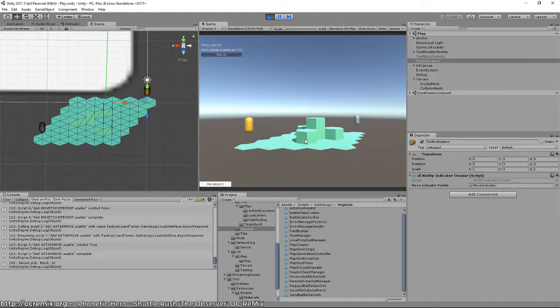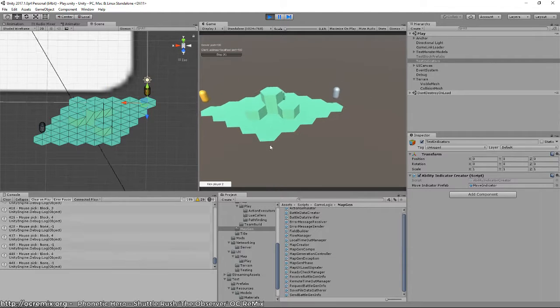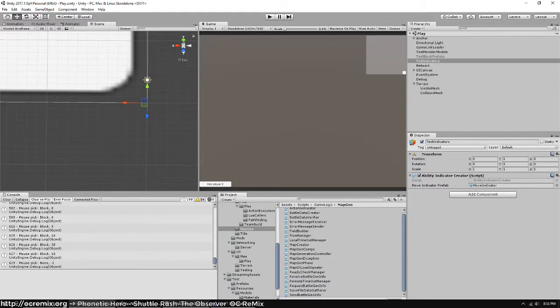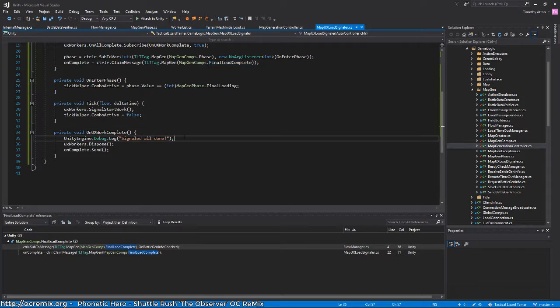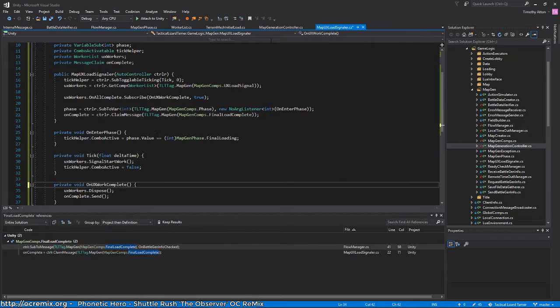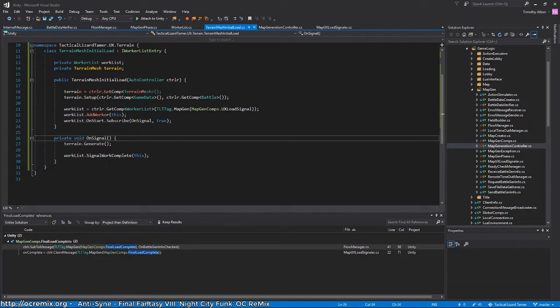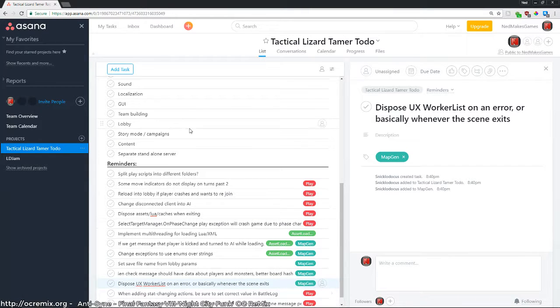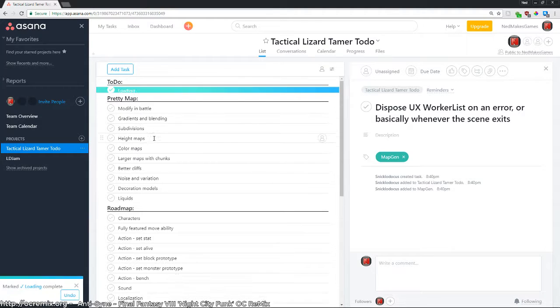Okay, so now we're in the play phase. We can tell by the monsters being created, and I'm able to move the camera, and everything is working as we wanted. Okay, so good. And I'll get rid of these debug logs. Alright, so now we can mark something else off the list. Still got a little bit more to do there, but I'm good for now.